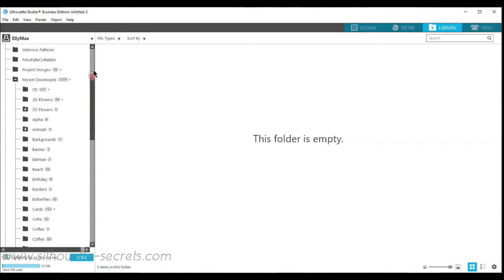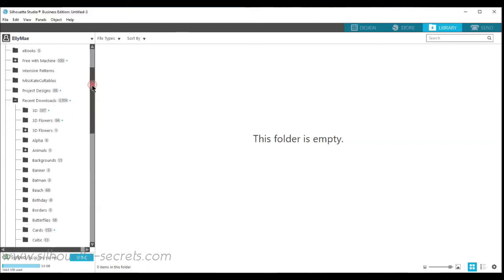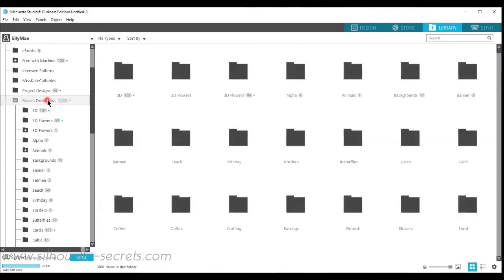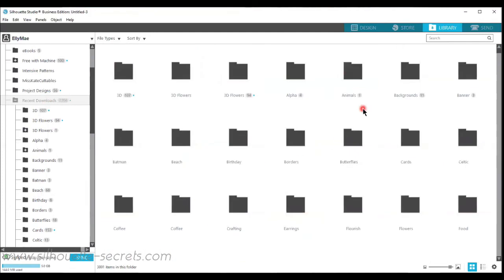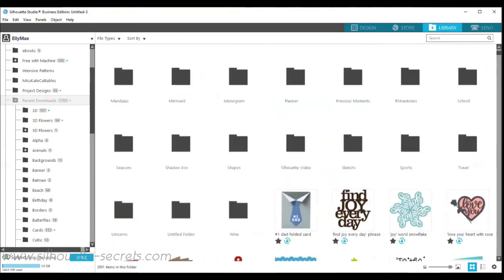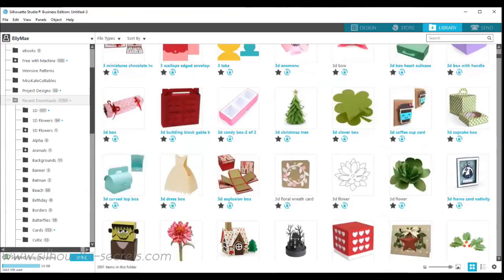Now you can move your designs. So I'm going to click back on my recent downloads where the majority of my designs are stored. And I'm going to scroll down. At the top, you're going to see all the folders I've created. So I'm going to scroll down to my designs, and you can see I have the designs in this general folder. Well, I can then move these designs into the folders I've created.